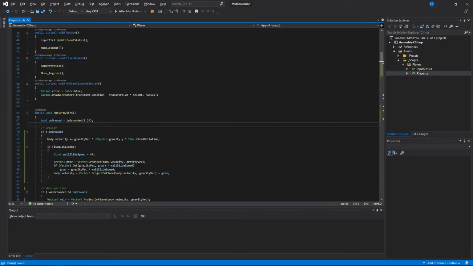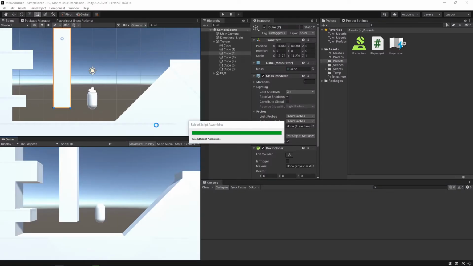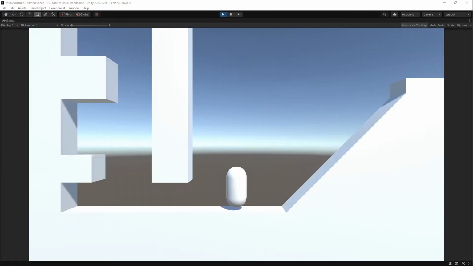So now go back to apply physics. Alright, it's already right here. And this should work like normal. It's not gonna make a sense yet, but it's gonna be nice to have in a bit when we start working on the wall jump. And as you can see, this doesn't really make a difference, but we're gonna need it in a bit.